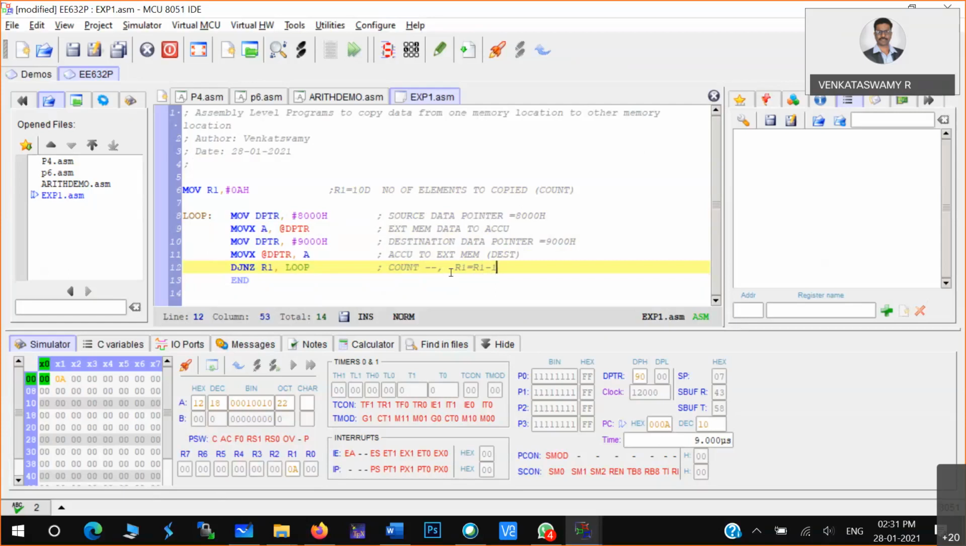But the problem is whenever it goes back, the same starting pointer address will be initialized again as the data pointer. That should not happen. So what should you do? You have to make it 8001.